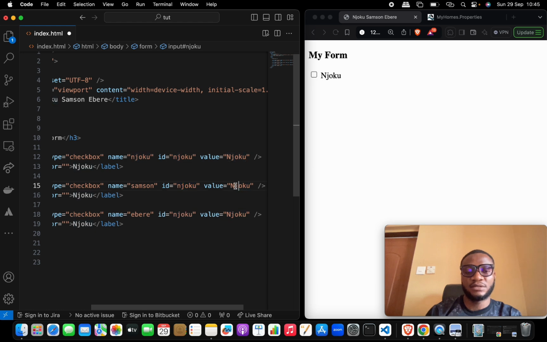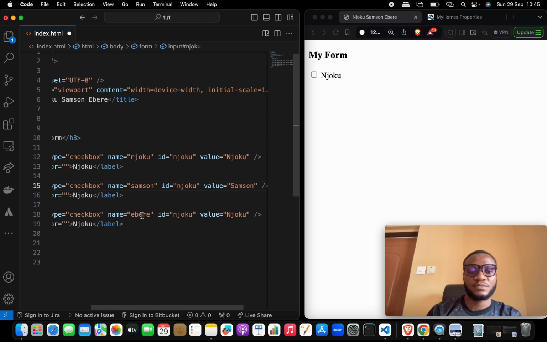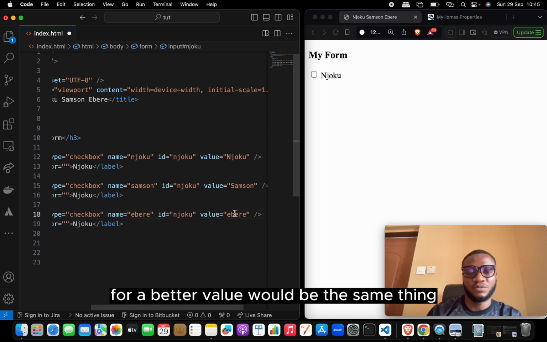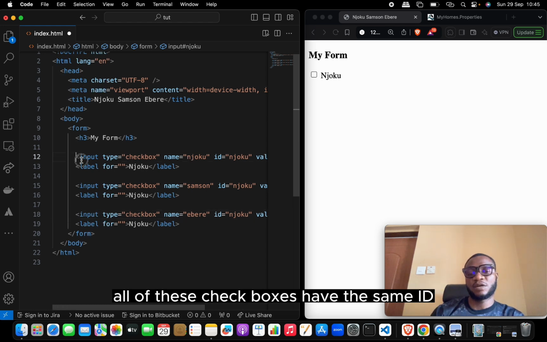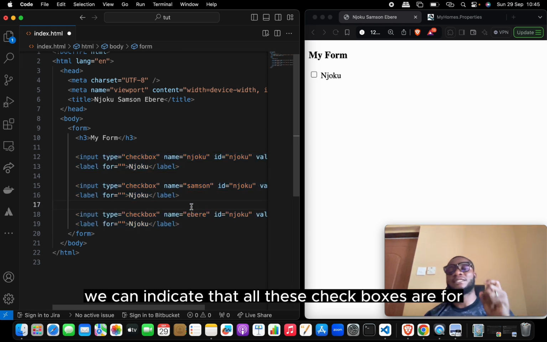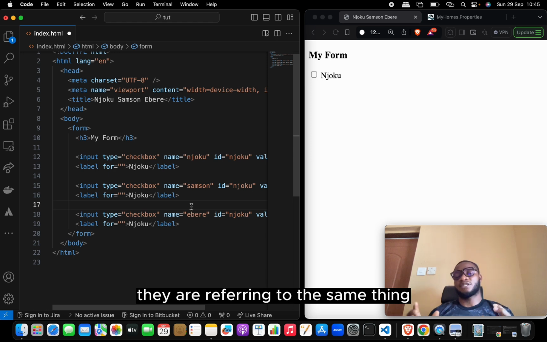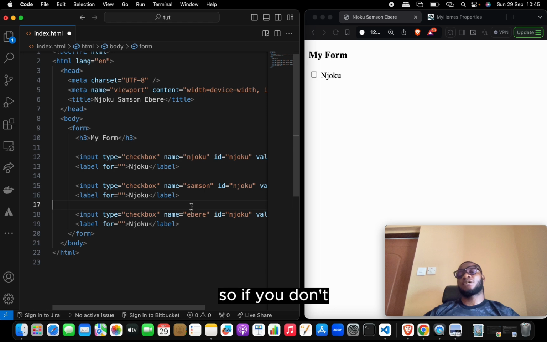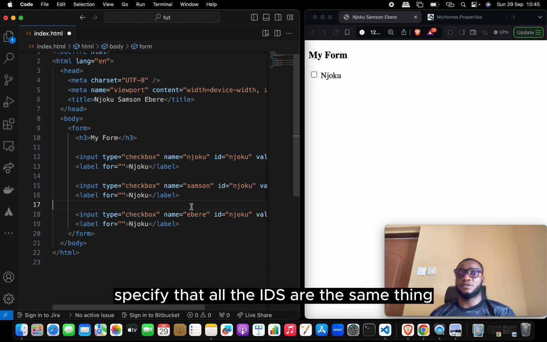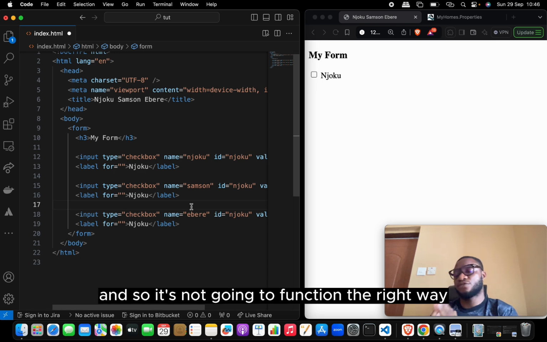Now IDs, that's where it gets tricky. For the value, let's keep the value like so. For a bearer, the value would be the same thing. Now for the ID, we need to make sure that all of these checkboxes have the same ID. That's the only way we can indicate that they are referring to the same thing. Sometimes you are told to check all that applies. So if you don't specify that all the IDs are the same thing, then when you check multiple, it's going to be referring to different things, and so it's not going to function the right way.